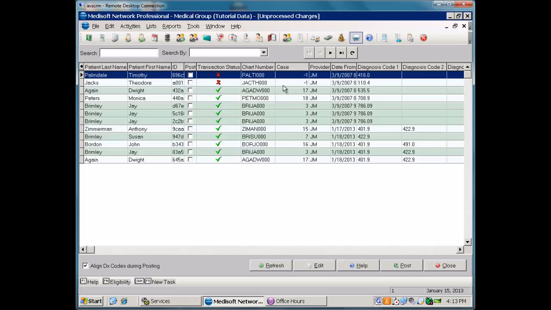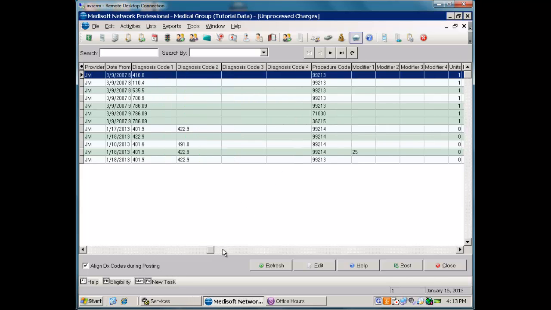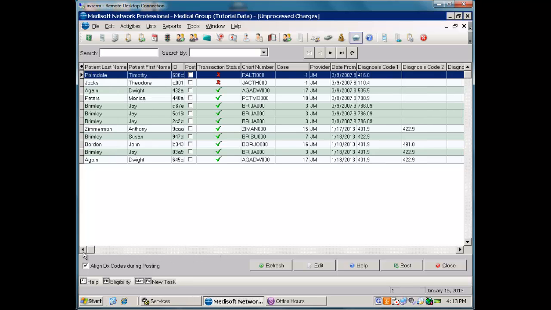So if I click that, I see all of my unprocessed charges in here, and right now I'm sorting them by patient name, but you'll notice down towards the bottom that I've got a scroll bar, and I can drag that to the right, and I can see all the information about these unprocessed charges. I can review them right here, and I can do one of a couple of things. I can delete them. If I'm okay with them, I can simply click the post button, and those charges are posted.